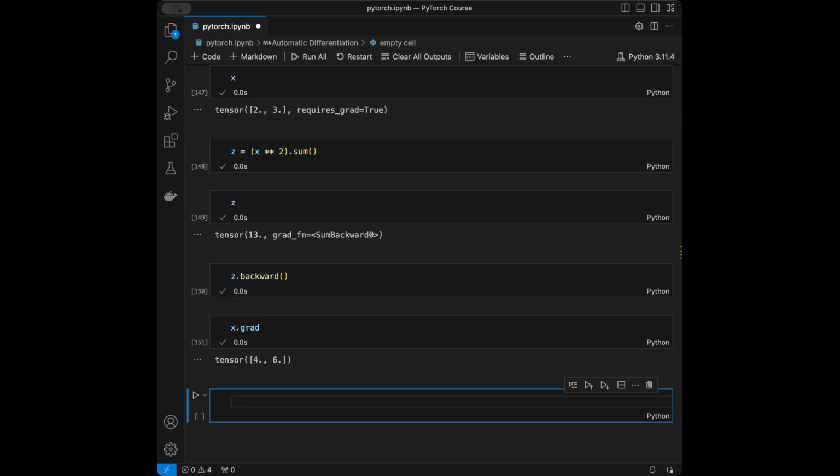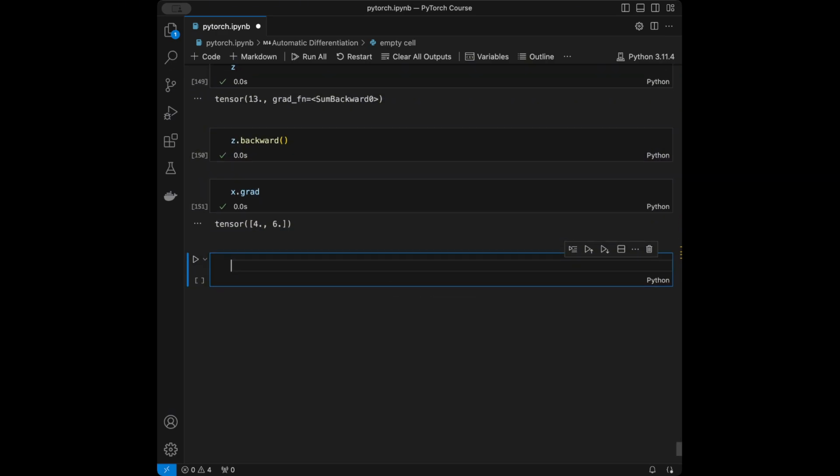I'm trying to explain everything, but I'm not going to do this for all of them, but I'm also trying to follow with the mathematics on the course. So z is going to be equal to x0 squared plus x1 squared. So in here, the gradient is going to be 2 multiplied by x, which gives us 4 and 6 for x, 2 and 3, like this.